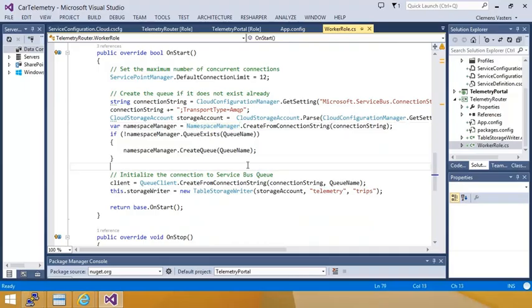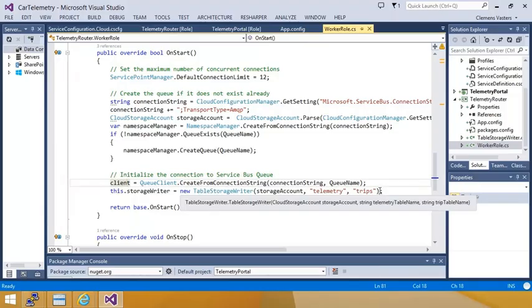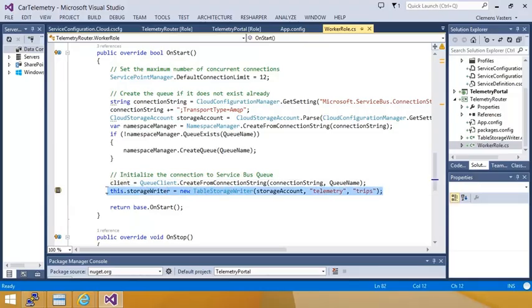So as I spin this up, it will create the queue so that the device can go and send to it. And now I'm creating this client that I've just referenced with the onMessage from that connection string. And I initialize the storage writer, which is a little class that I have in here, with the storage account, which then is being seeded with the telemetry name for the two tables, telemetry and trips.